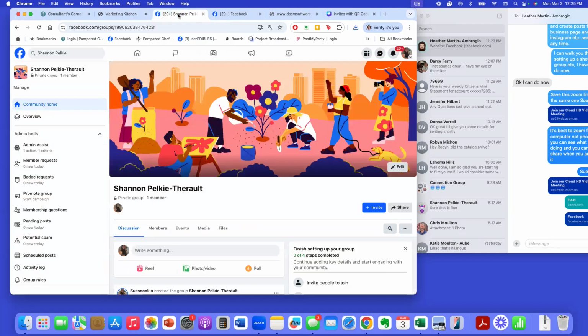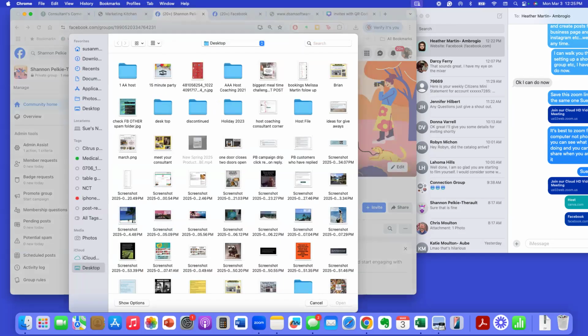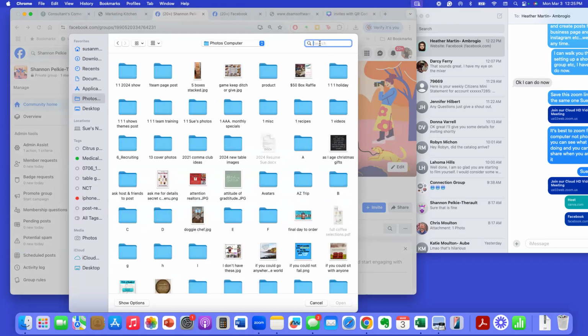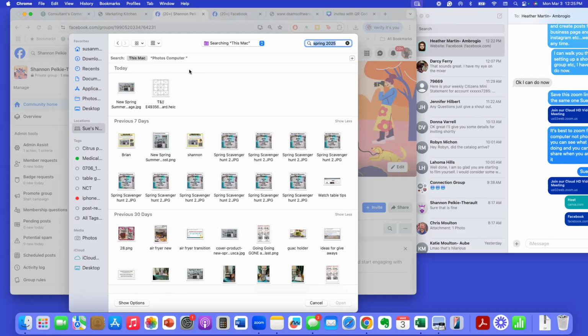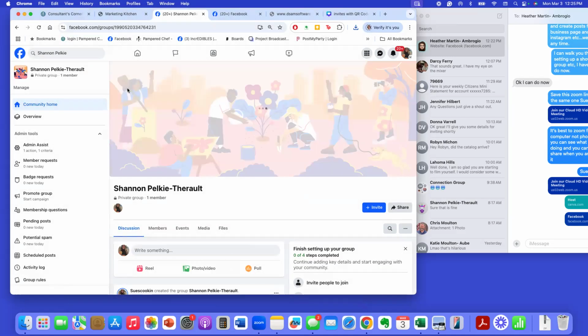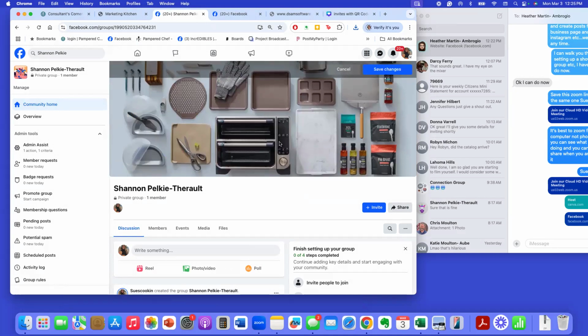So now I'm going to go back to her page and I'm going to edit the cover photo and I'm going to upload. So what I mean by searching, I can go into my photos and then I come up here and I just write spring 2025 because that was part of the name of it. And then sure enough, the first image that was there is the banner, the cover photo of all the new products. And so I'm going to move it up just a little bit so that I'm sure that the new air fryer shows well. And then you're going to click Save Changes. So now we have our cover photo ready.